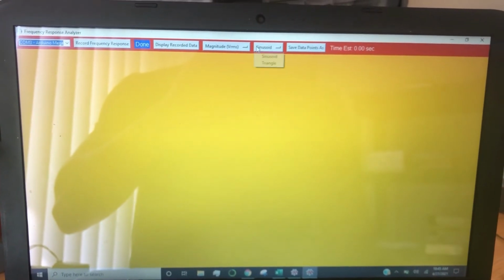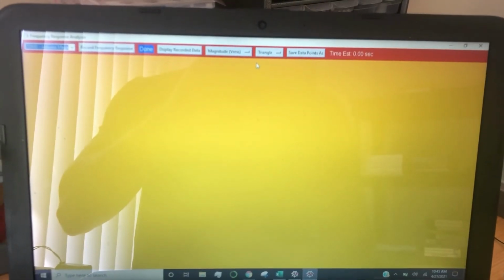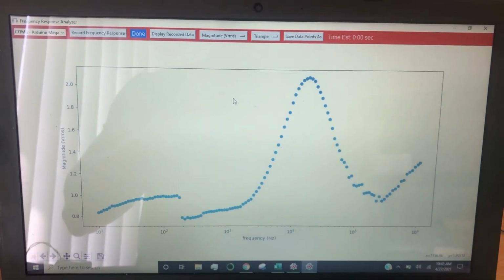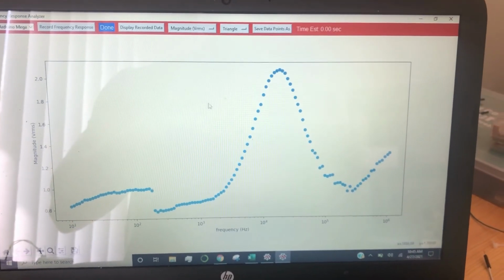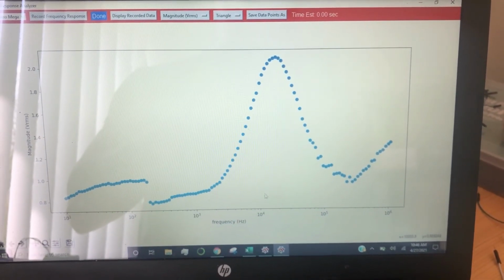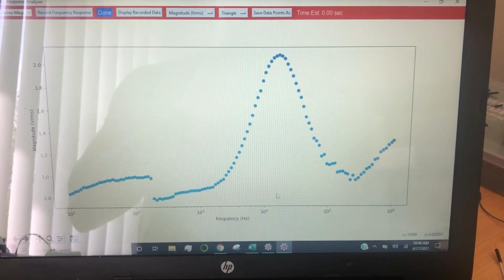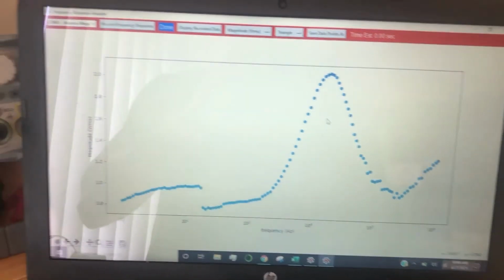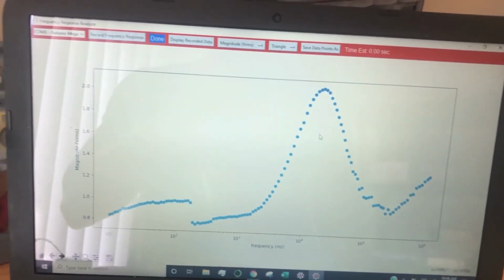The frequency response analysis is now finished, and now we display our recorded data. We select triangle. And here we can see it's a bandpass filter, which allows a little over 10 kilohertz. This is correct according to my calculations.